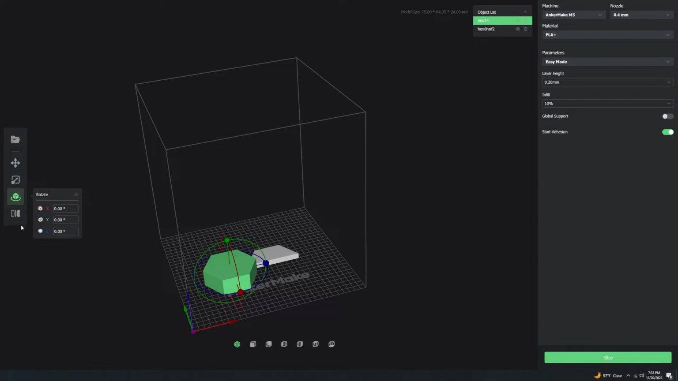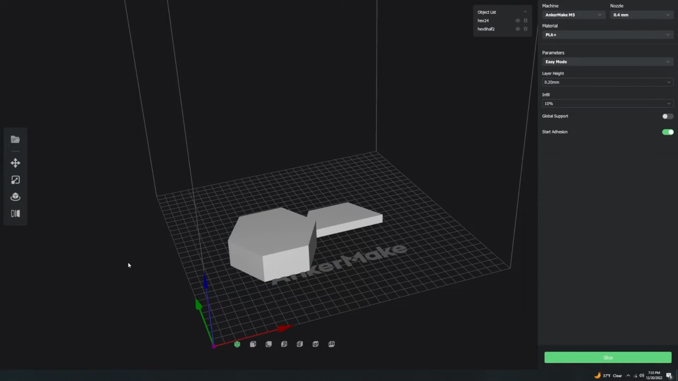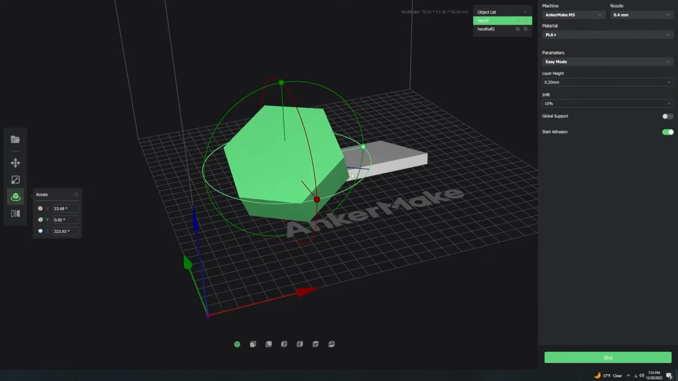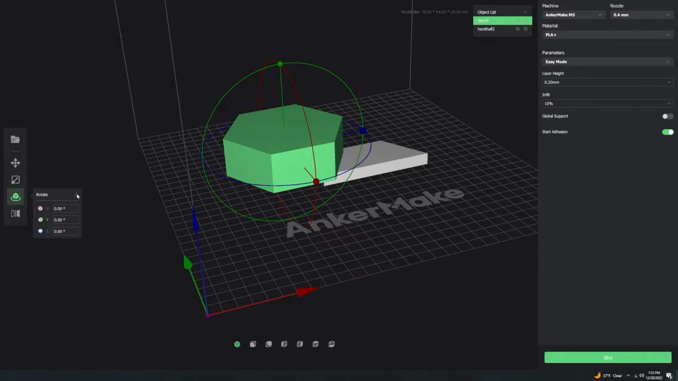The next one is going to be the rotate option, and once again, guys, you've got your X, Y, and Z. So the red rotates along the X-axis, the blue rotates along the Z-axis, and then the green rotates along the Y-axis. And once again, if you want to reset, then you can go ahead and do so.